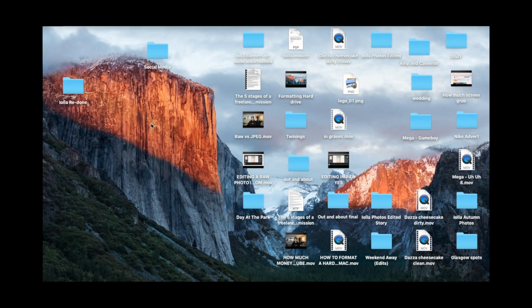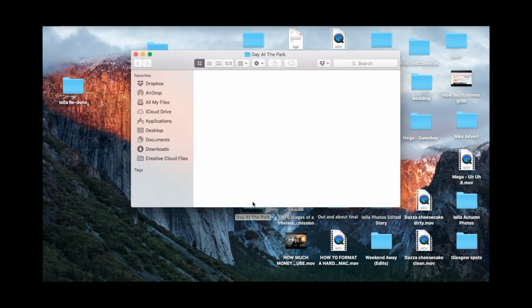So we're going to minimize this. We're going to now, sorry for the messy desktop, by the way. I just finished a big project. So yeah, day at the park is going to be here. And boom, it'll be right there.